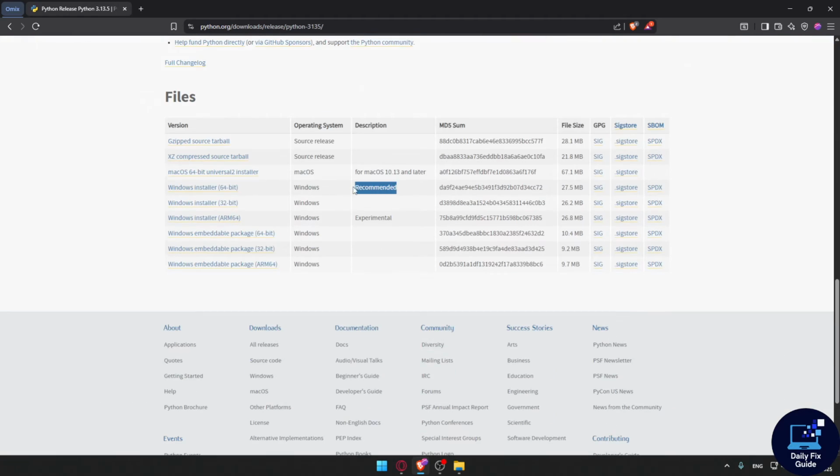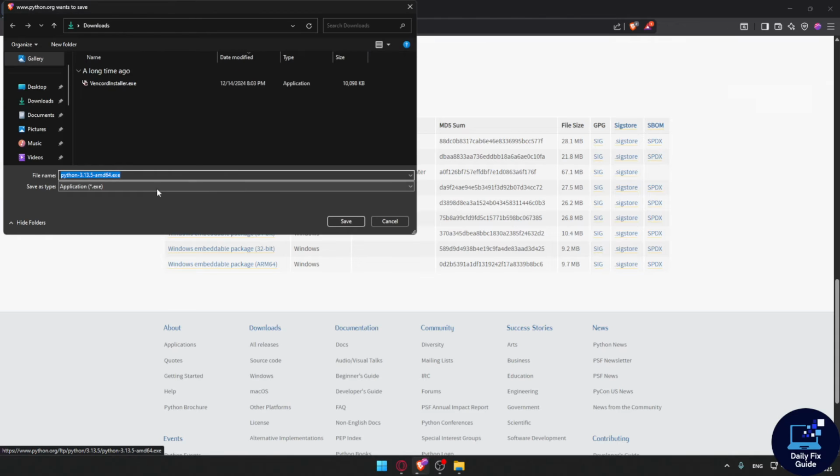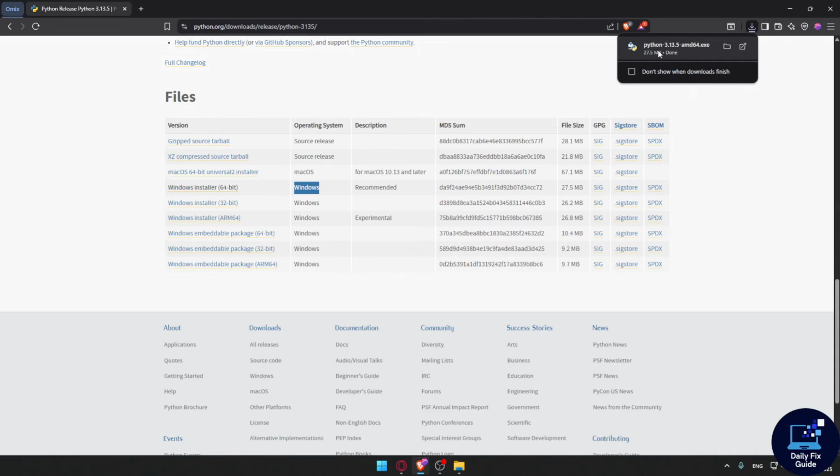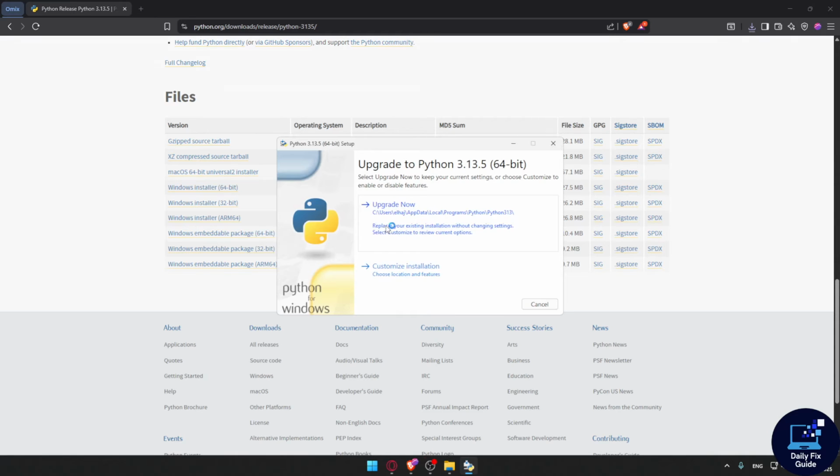As you can see, I'll find here a recommended one for Windows. I'm just going to click on Windows installer. Click on save, and as you can see, it will download something. Now I'm just going to double click on that, and the download basically of Python should start.